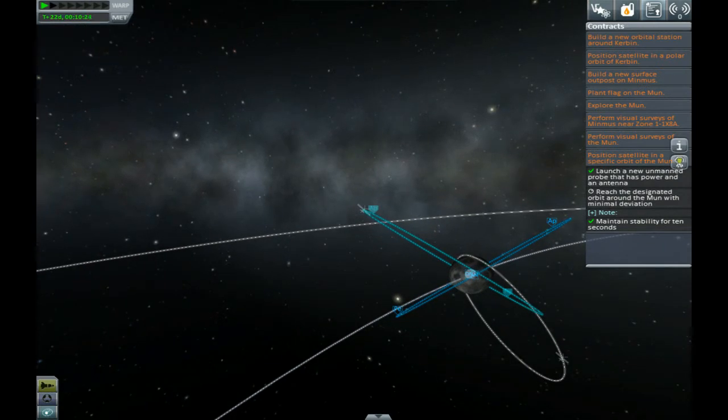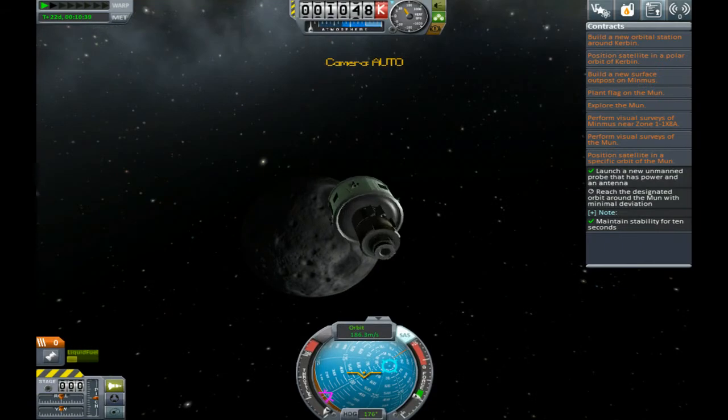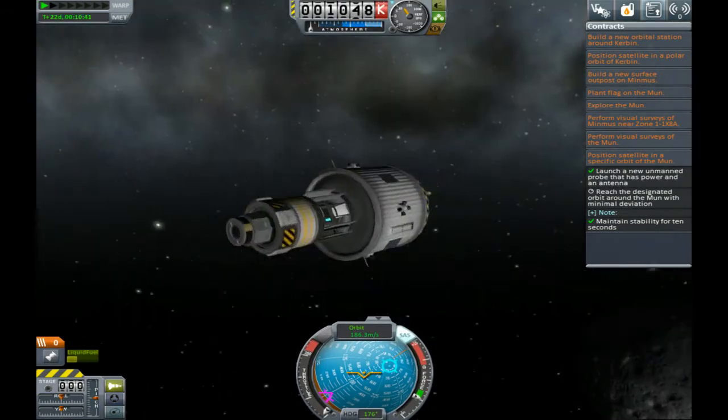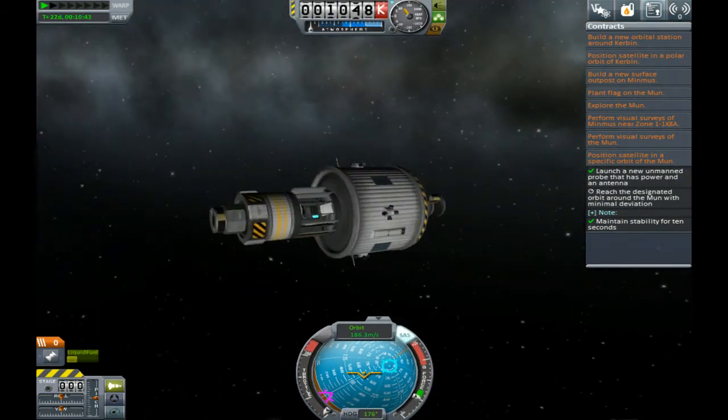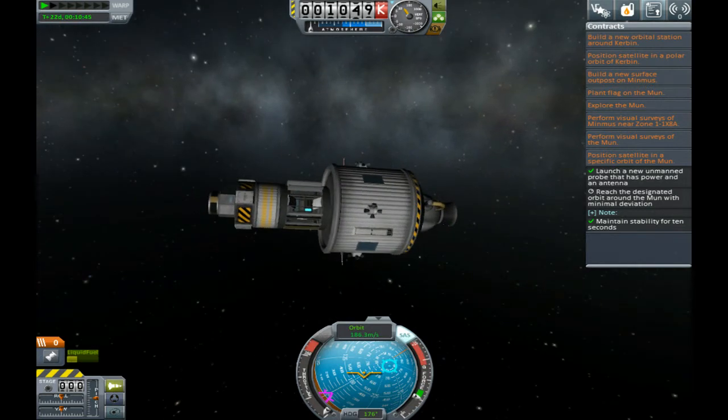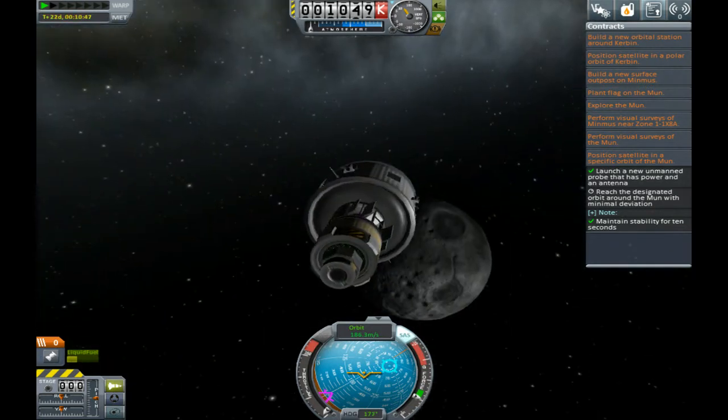And here we go. When you do get one of these position satellites in a specific orbit, you want to make sure you see all of the things that you need. This one needs power and needs an antenna. The last one over here needed a science lab, which I have used, but that's fine because I don't need to use it again. But there's a science lab right there. It's the thing that's open. But yeah, so let's get into this specific orbit.